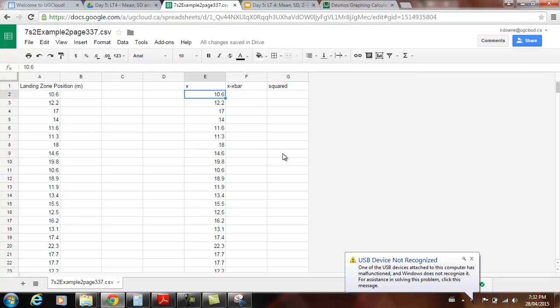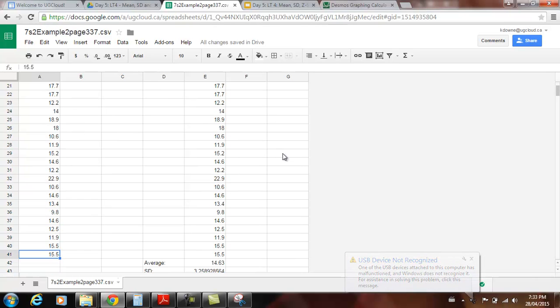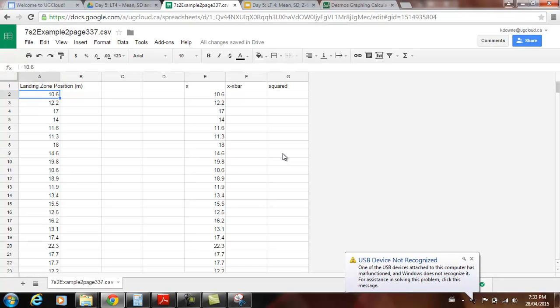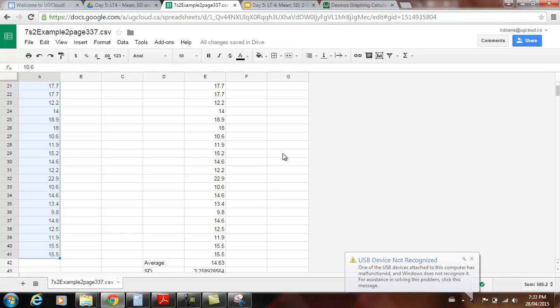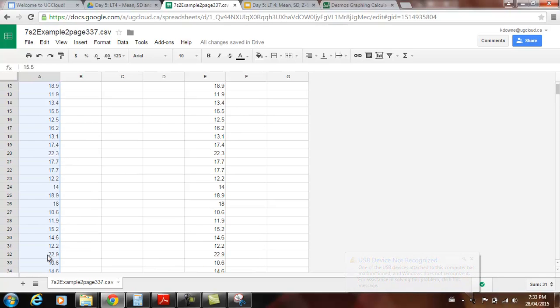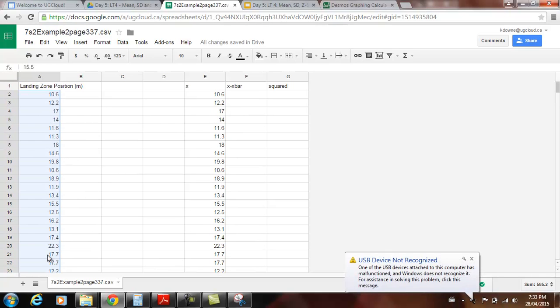We have the landing zone position of an airplane, a collection of 40 pieces of data. It's important that we know there's 40, but you don't have to count them yourself. If you just highlight them, you can drag. Be careful when dragging: you don't want to grab the side, you have to click right in the middle to highlight. Personally, with Excel, I like to hold Shift down and use the arrow keys.